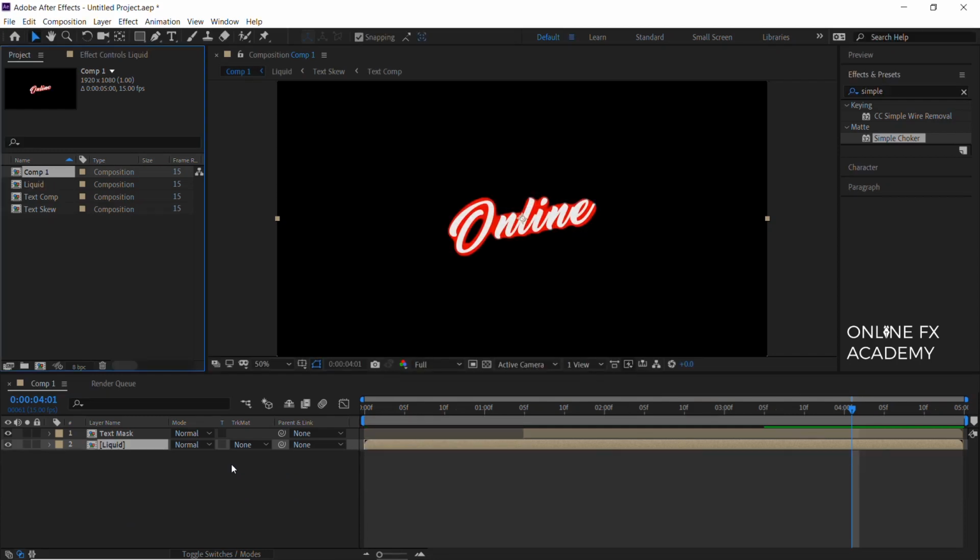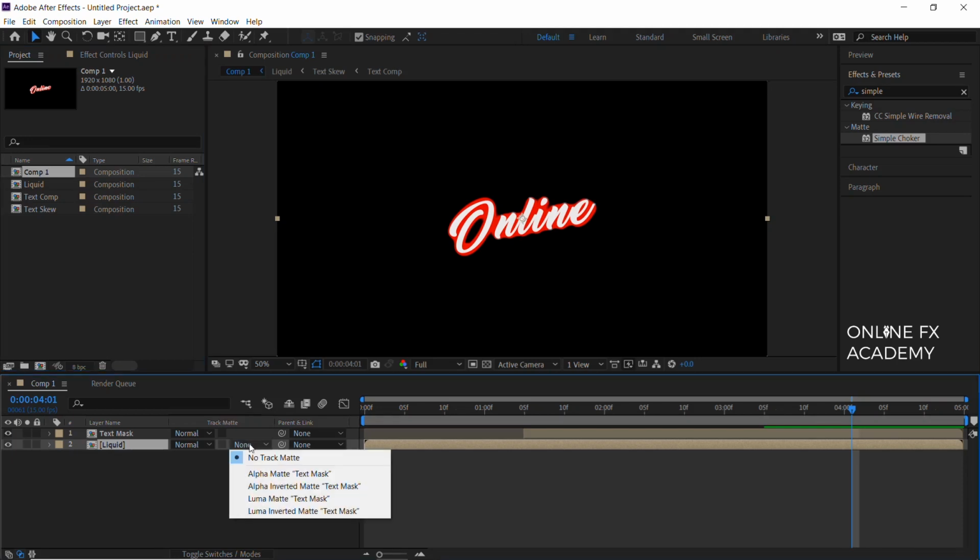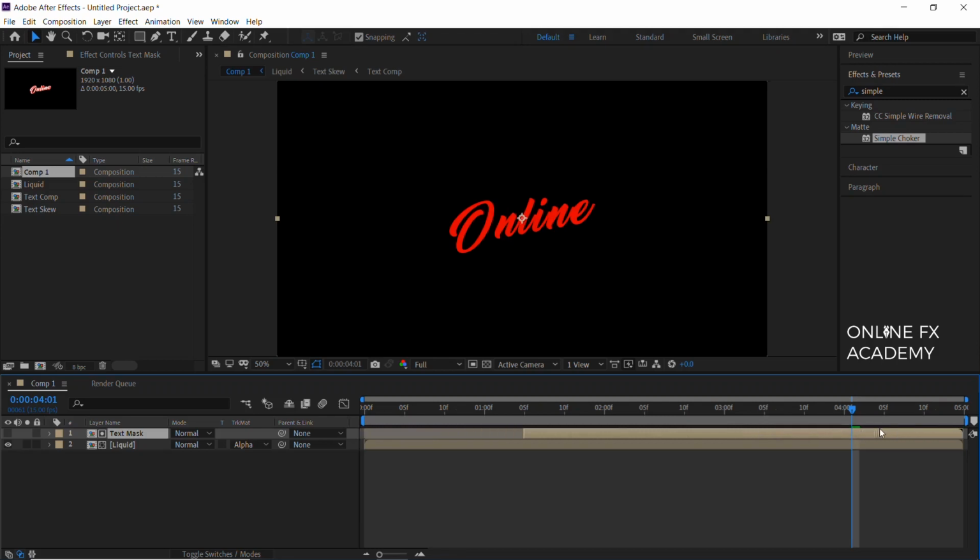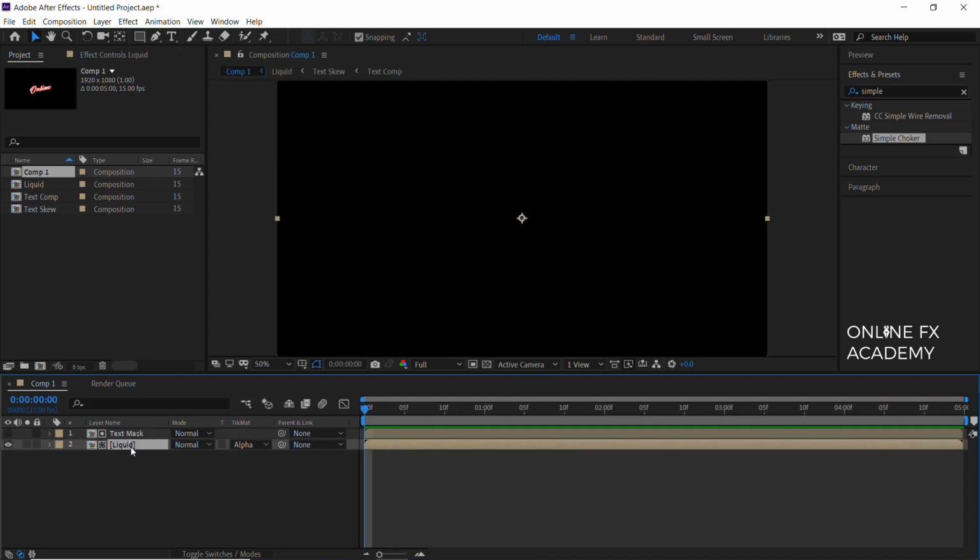Now we will use the track matte on the liquid layer, and let's change the track matte to alpha matte. And now let's select this layer and place it on the first frame, and let's check the preview, and this is how it looks now. Pretty cool, right? And let's add some extra layers to make it more dynamic.